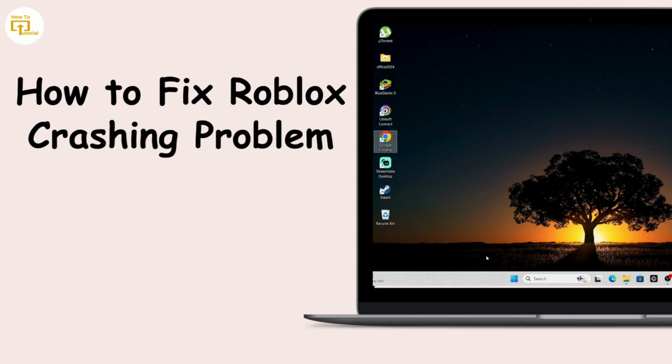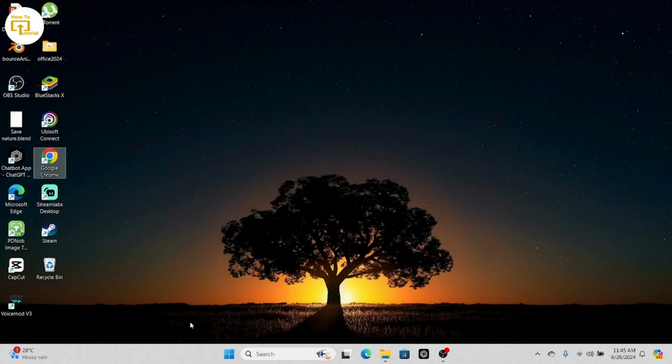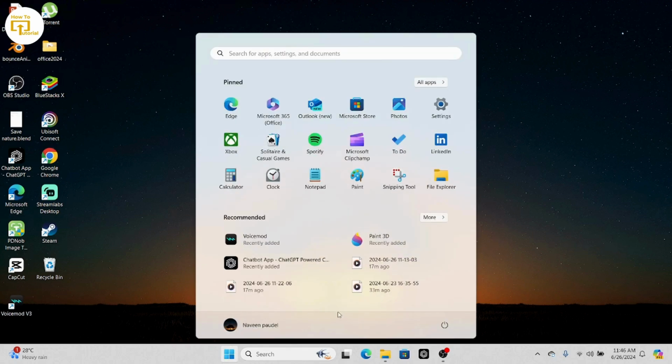So let's get started. If your Roblox game is crashing and you want to fix that, what you have to do is follow some easy steps. First, restart your PC, and by restarting your PC you should fix the problem. Just tap on the Windows key on your keyboard, then tap on the power button, and then tap on restart.